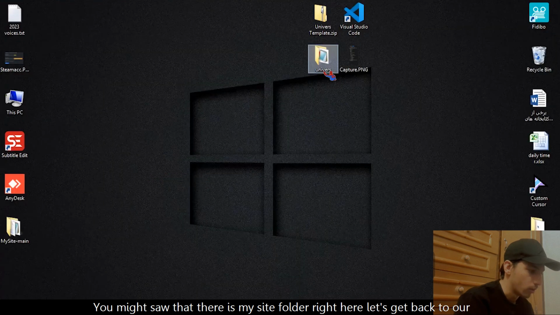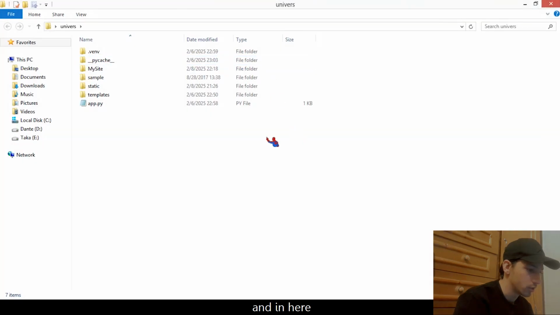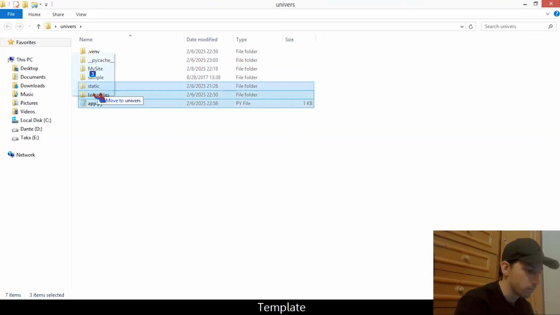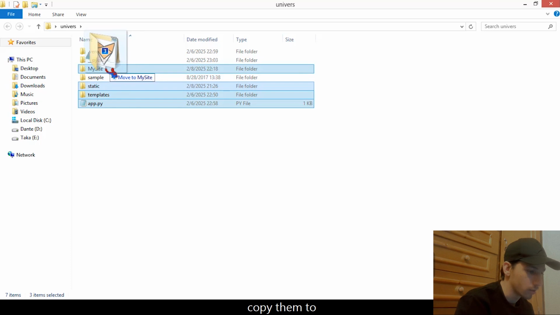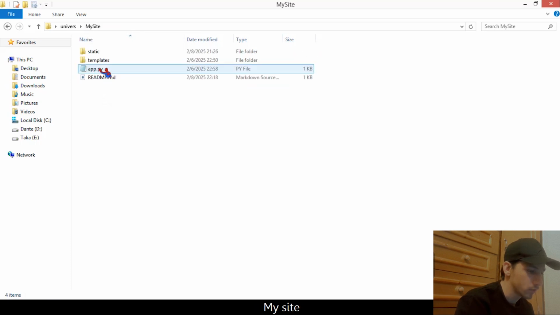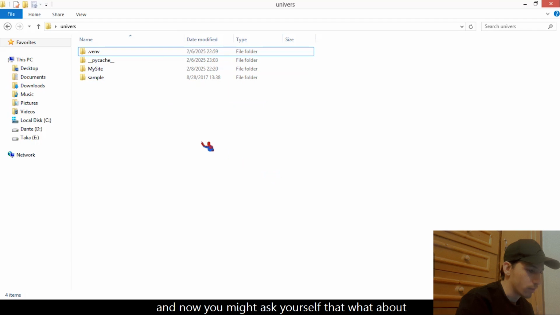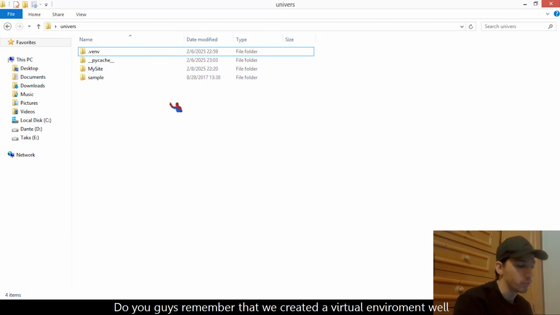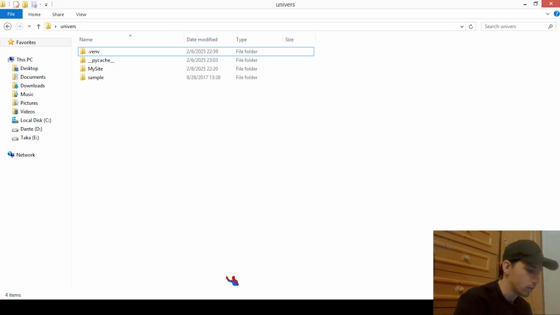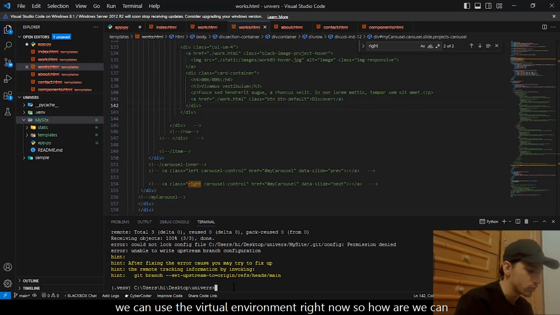Let's get back to our universe. And in here, we need static, template, and app, because these three are the main files that run our web application. So we are gonna copy them into my site. And now you might ask yourself, what about other files? Well, there is a neat trick in here. Do you guys remember that we created a virtual environment? Well, we can use the virtual environment right now. So how can we use it?